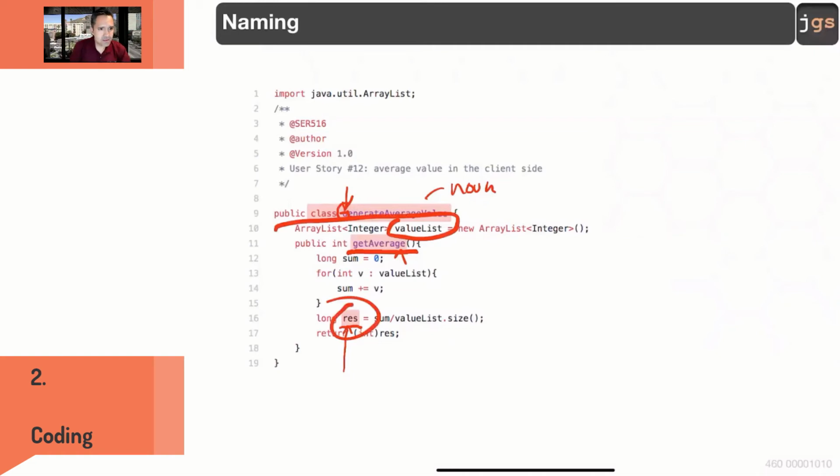This one, probably result could be better. Use the full word instead of using 3 letters. There is no reason to stop at 3 letters. Good. Okay.